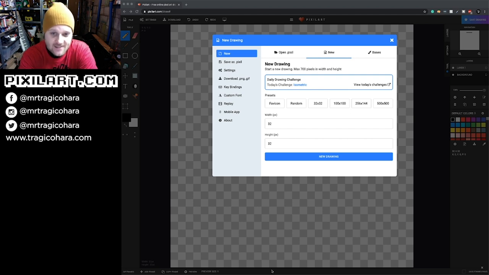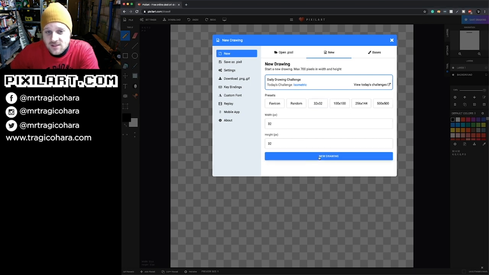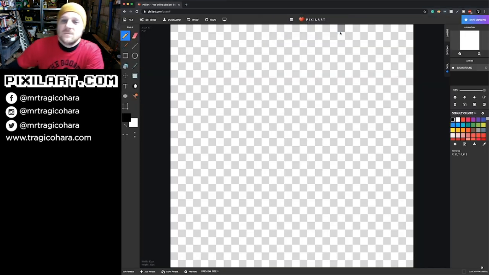I would suggest you use either the favicon size or maybe 32 by 32. The larger the canvas you use, the more detail you're going to need to put in. So I'm going to open up a 32 by 32. I'm going to start a new drawing. Okay.